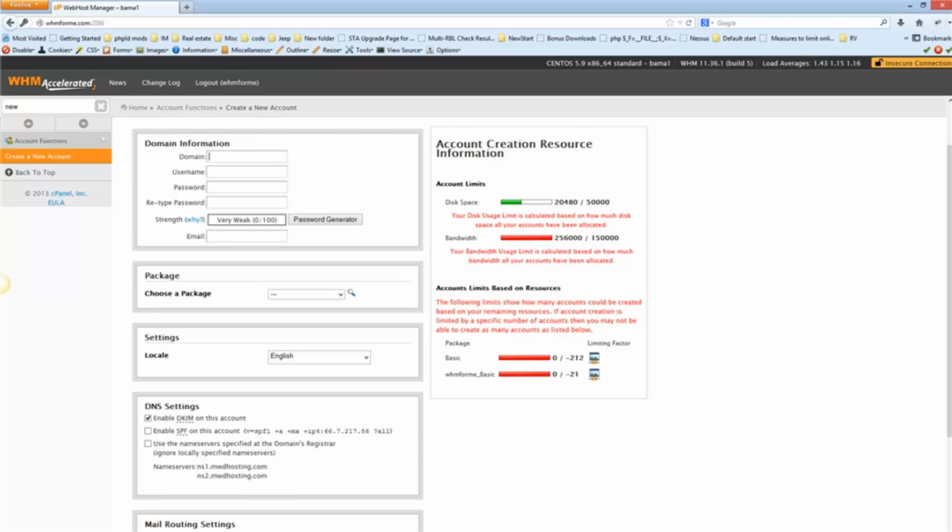So we'll have the domain. As you type in the domain name, it'll create your own username. So we're just going to use bing.com for this example. Bing.com. Click here, username. There's the username. Password.